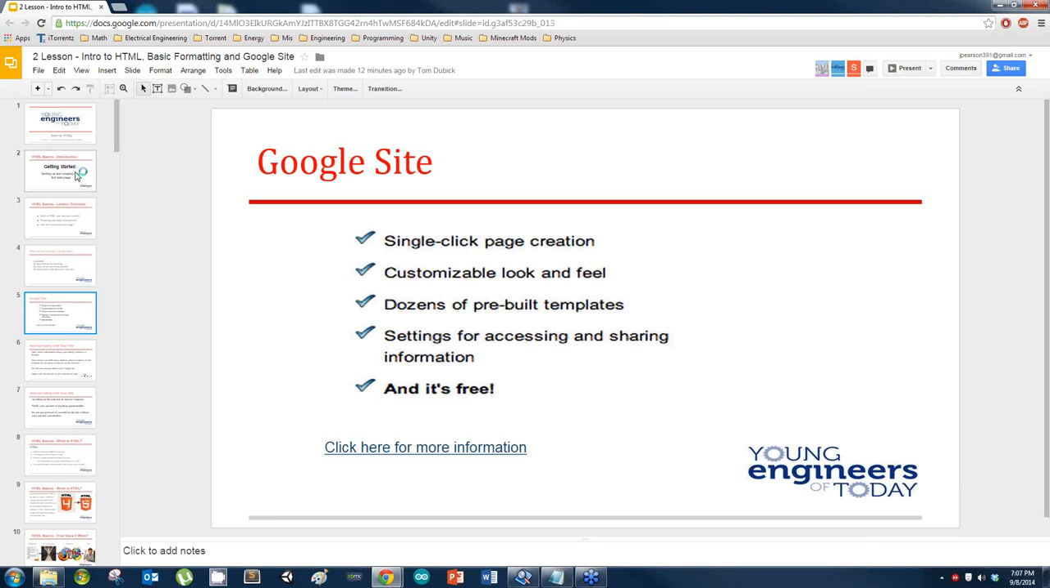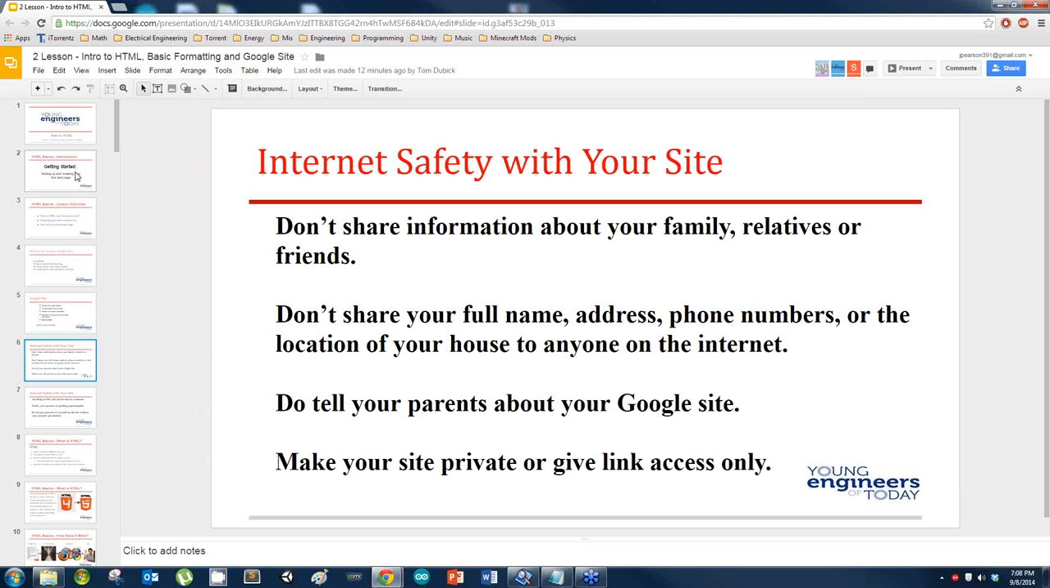So a few things about internet safety. All right. This goes not only for this class, but anytime you're doing anything on the internet. Don't share information about your family, relatives, or friends. You don't want to post your sister's diary online. She might kill you, or your mom's, or whatever. Don't share your full name or your address, your phone numbers, or location to your house to anyone on the internet. That seems like a no-brainer, but we'll go ahead and put that one out there too. Don't believe them when... No, I'm not going to finish that thought. Do tell your parents about the Google site. Do tell them, hey, we're going to be making a Google site, and we'll be putting things on there. It'd be a pretty cool little thing to show off, not only to your parents, but to teachers and maybe your friends. I don't know, depending on what they're into. And make your site private or give link access only.